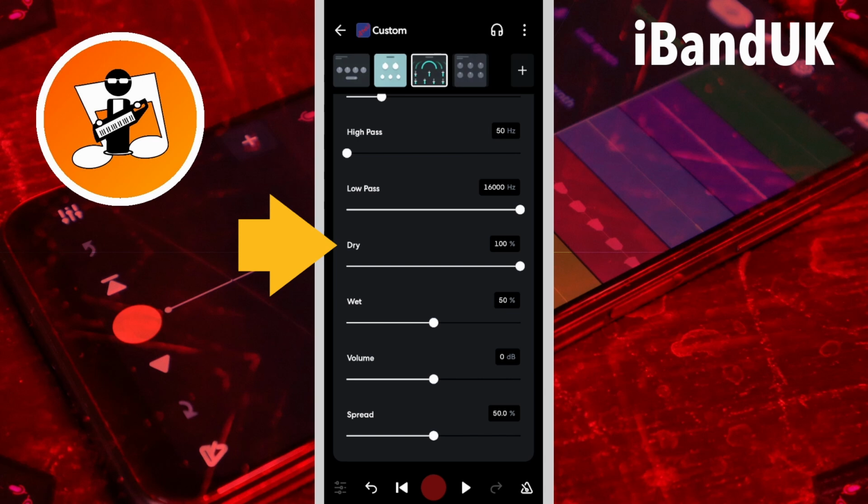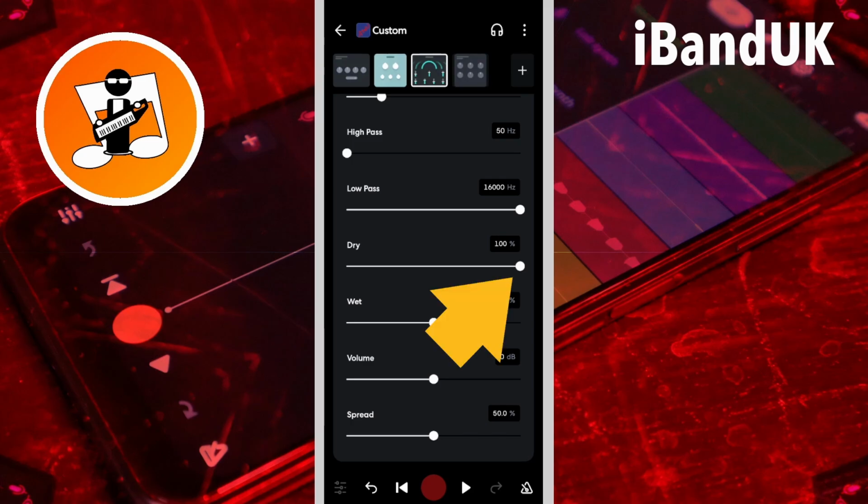Now the next setting is dry, and dry sets how much of the original audio sound can be heard. So if I drag the dry slider to the left, I will reduce the volume of the original sound.